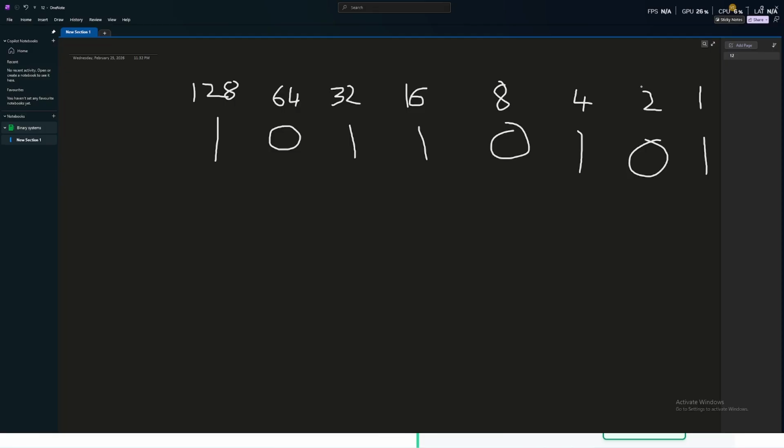Now that we've done that, like the presentation has shown, we remove the values that are associated with zeros because we don't count them, and we add the values that are associated with a 1. As you can see here, I've removed the 64, the 8, and the 2 because they're associated with a 0. Then I add the numbers associated with 1s. Here I would be adding 128, 32, 16, 4, and 1, which results in 181.